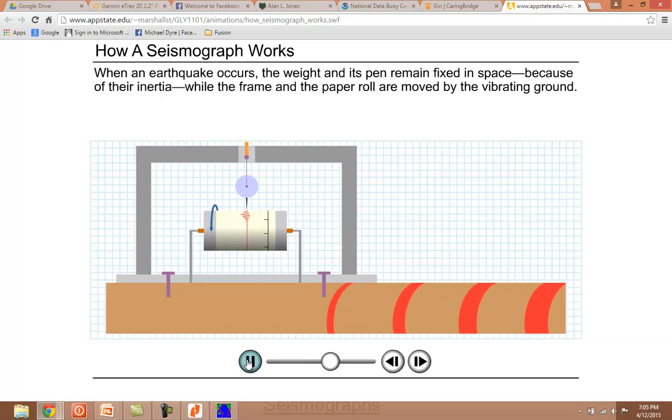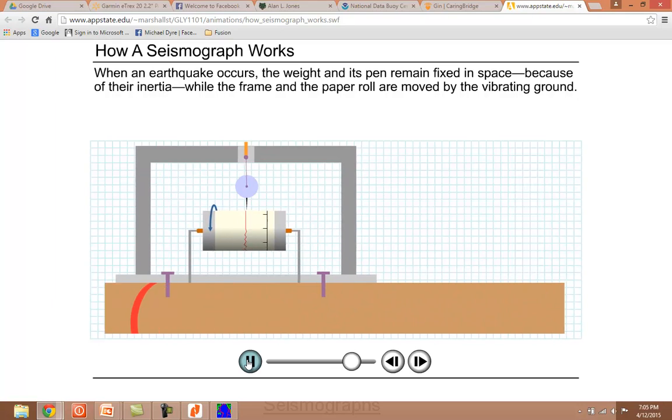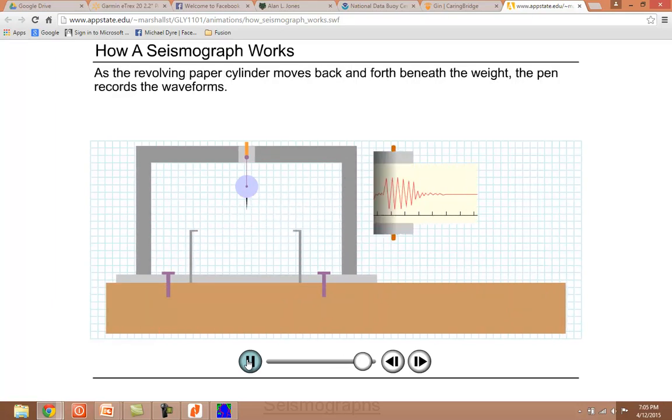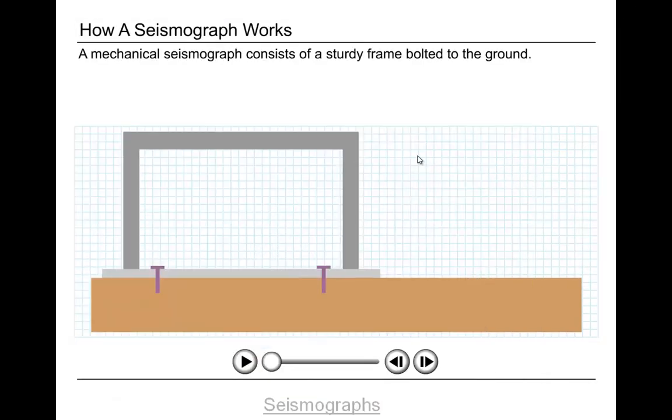You can see it's moving a little red line, and here come the seismic waves, and you got P waves and S waves, and then it settles down, and then you can cut this out, and you can actually see we've got P waves, S waves, and surface waves moving through time. Okay, let's minimize those.